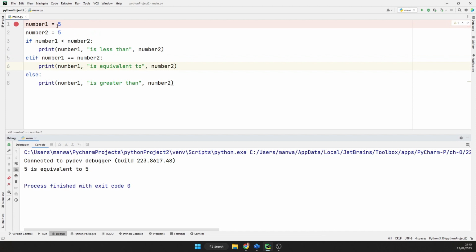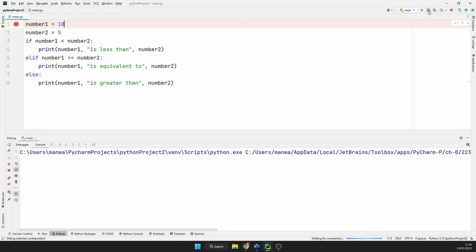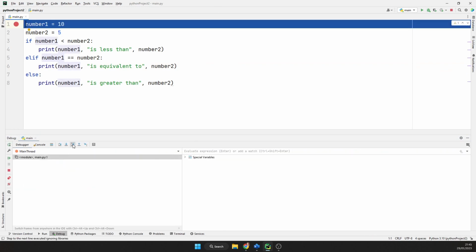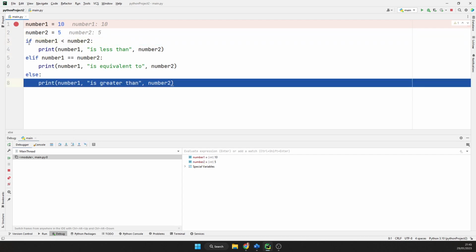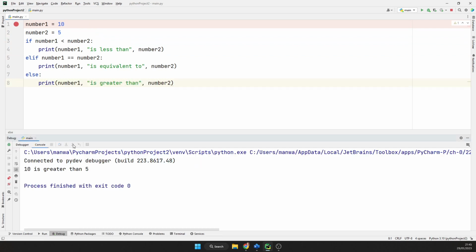Else, let's change this one to 10, run it once more. So false, false. This is now the only one left, so we're going to run that code there.